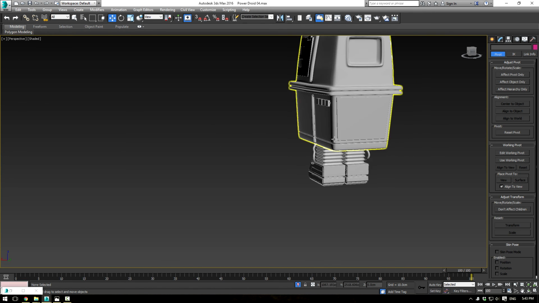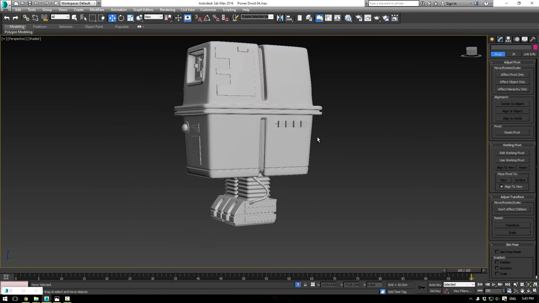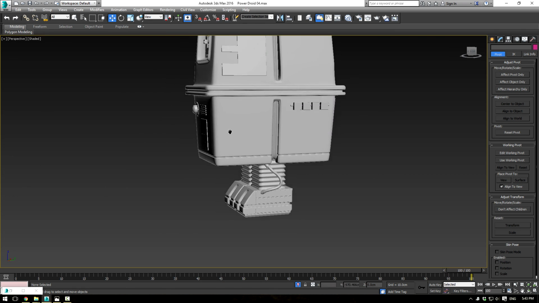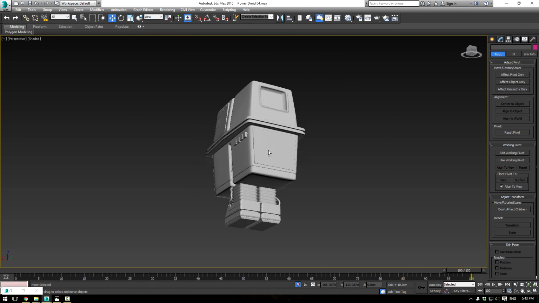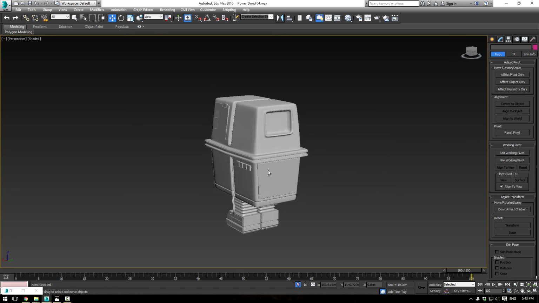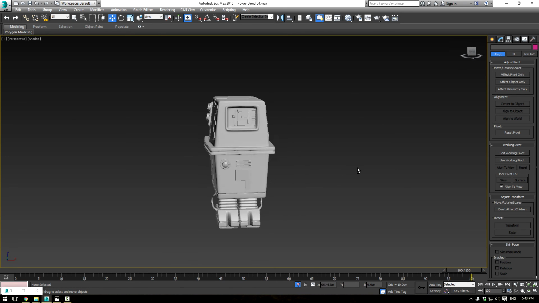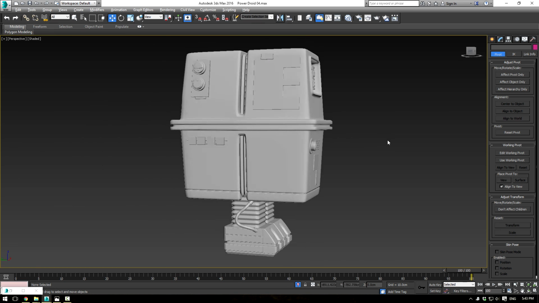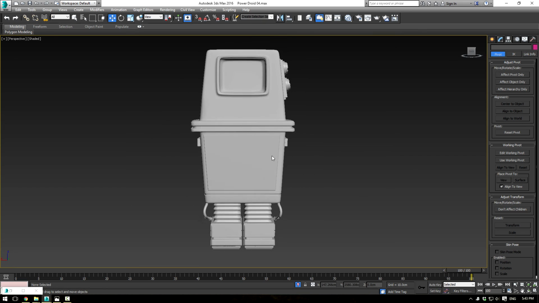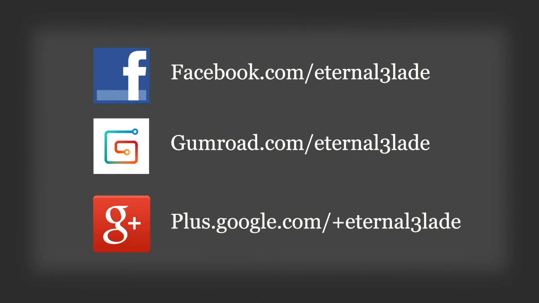All right. Excellent. All right, so do I want any other little details here? I actually think that should be good. So with that, we're going to conclude the modeling of our little power droid here. I hope you guys have enjoyed it, and I will see you next time.